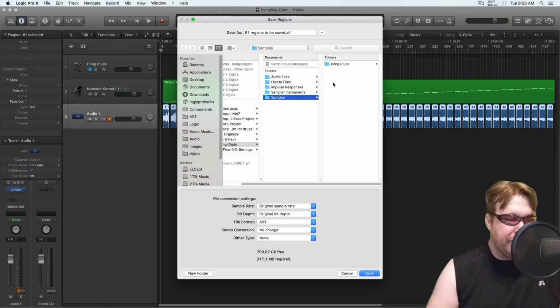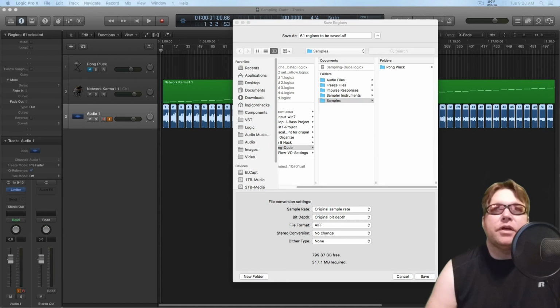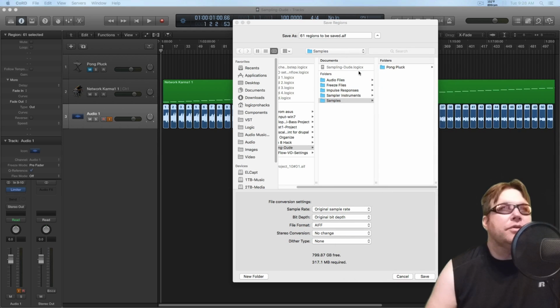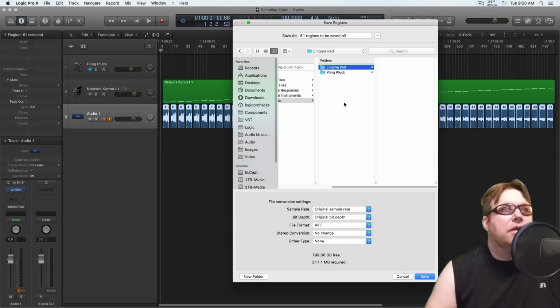So now I'm going to name this. What were we using before? What was the name of our sound that we used before? I believe it's called Voice of Enigma. There it is, Voice of Enigma. So we'll just call this Enigma Pad. That's a good name for it. Enigma Pad. Enter. Great. And then we'll just save it in there.